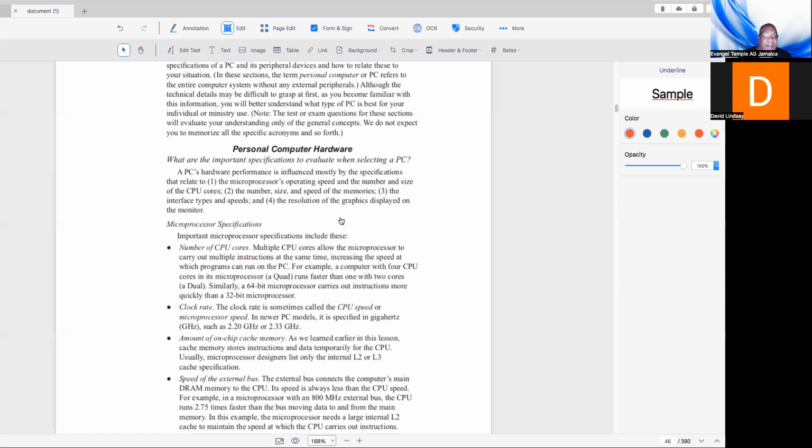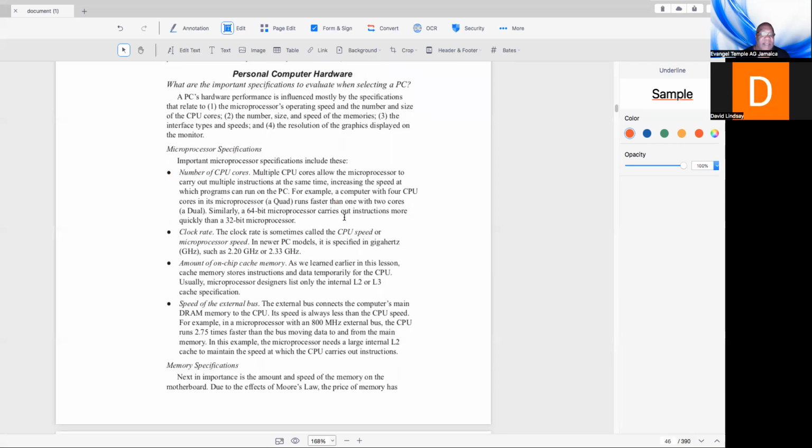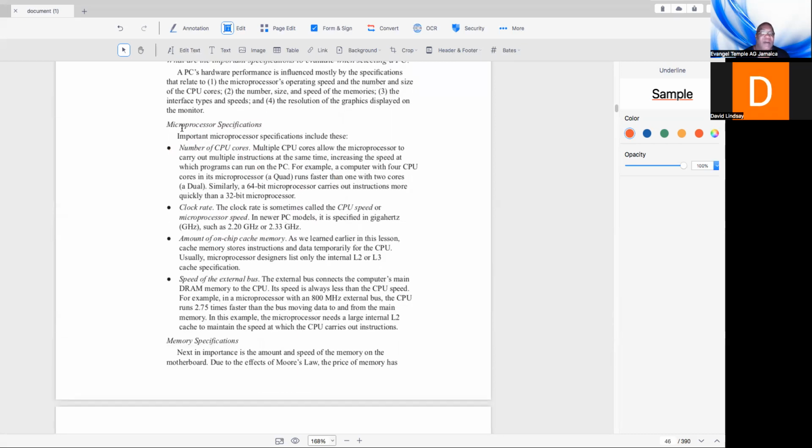Then you have the amount of on-chip cache memory. So this is about how much memory is stored on the CPU. Okay. Then the speed of the external bus. Again, all of this microprocessing data has to do with one thing: speed. How quickly information is sent back and forth. All right.